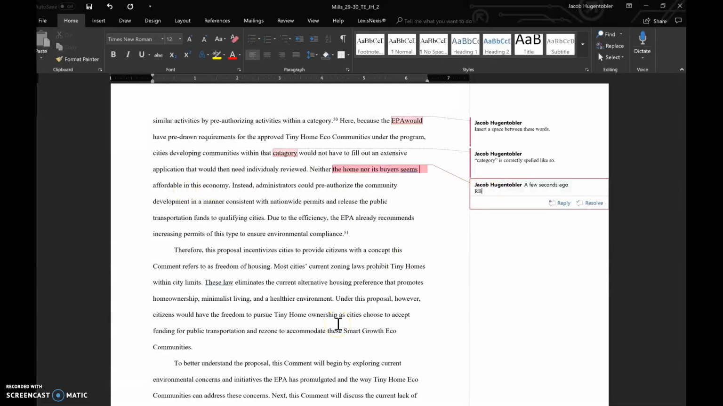We want to do the Red Book Rule 10.29C, which is subject verb agreement, and this just lets your editor know what rule you're citing, what the rule is generally about, and then we can pass that information along to the author so that they know what the rule is also about. So again, you want to suggest what it would look like if it was correct. So neither the home nor its buyers seem, and that's the correction.